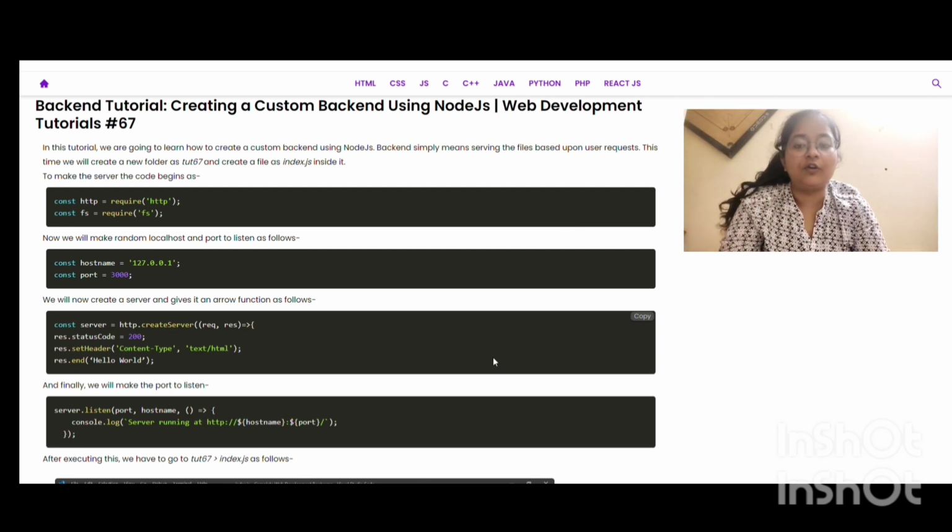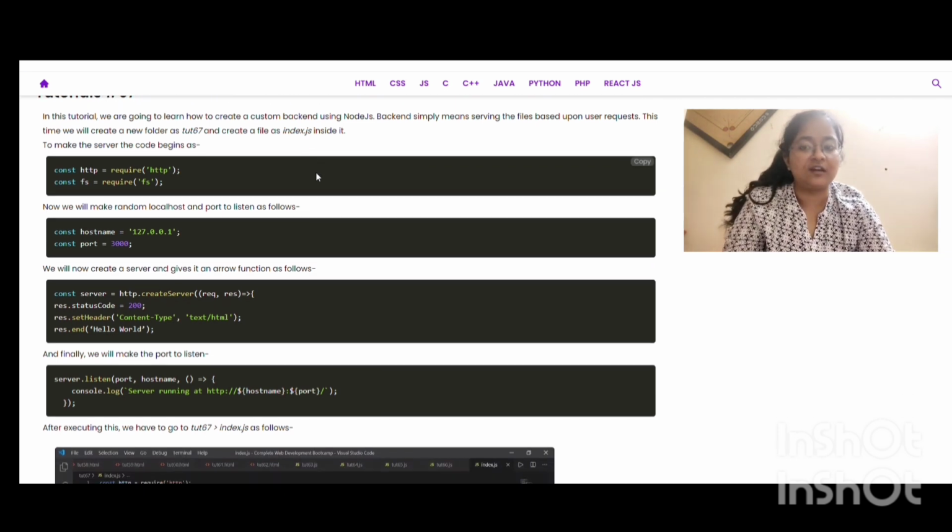Here we'll learn about how to create a backend using Node.js. So backend simply means serving the basic files based upon user request. This time we'll create a new folder as tutorial 67, create a file as index inside it, and we have to write the server code. So const http is equal to require http, const fs is equal to require fs.